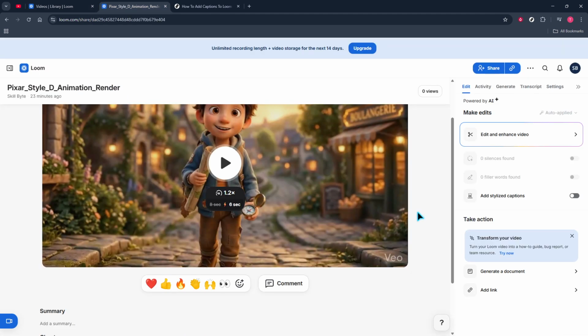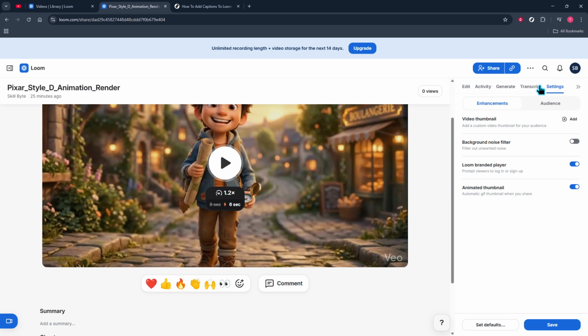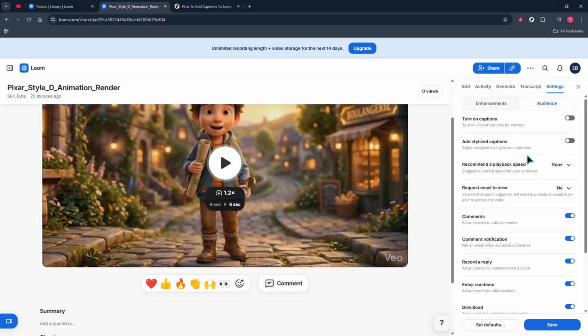With the video open, look for Settings. This is where Loom keeps most of the controls that affect how your audience can interact with the video. Click into Settings to open the panel. Inside Settings, switch to the Audience section. Audience controls focus on what people can do when they watch, and this is where the commenting option is managed.